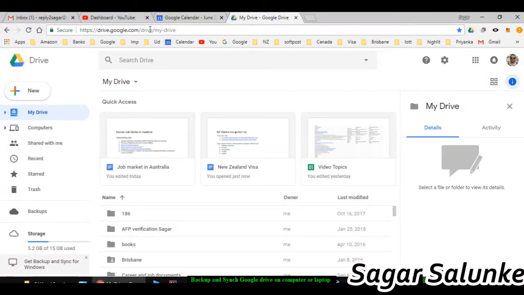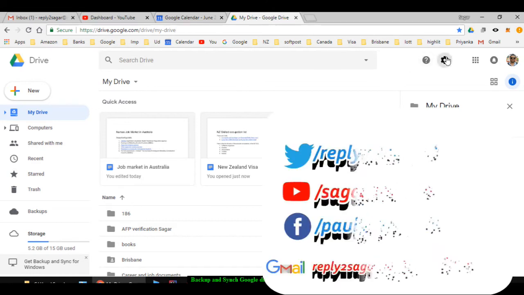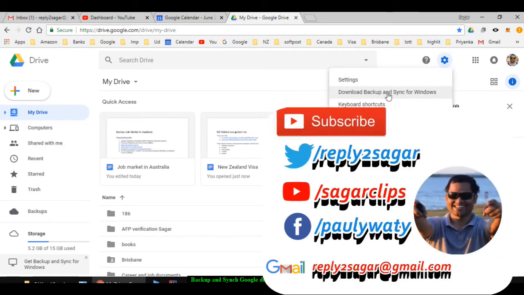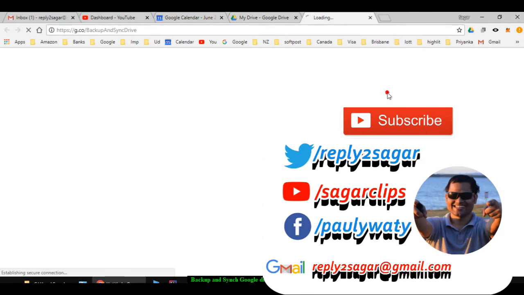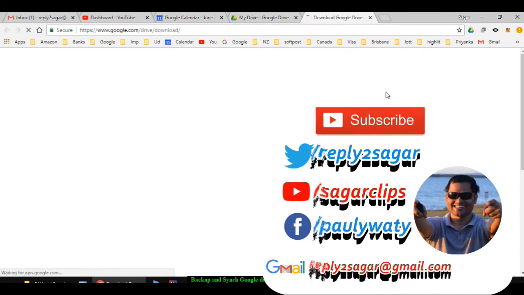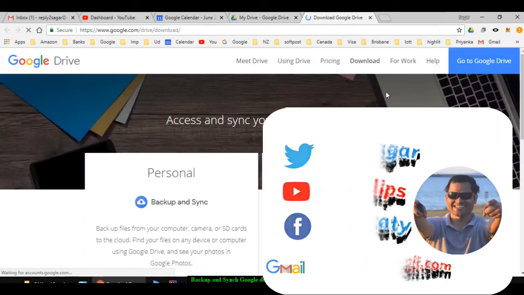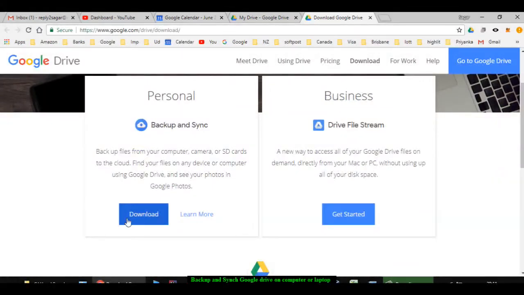Go to drive.google.com, and over there you will find this gear icon. Just click on that and then click on download Backup and Sync for Windows. Then you will be taken to the download Google Drive page, and from here you can download this personal option. For business they have a different tool called Drive File Stream, but for personal use you can use this Backup and Sync tool. Just download that, and after that you can follow the on-screen instructions to install Google Drive.